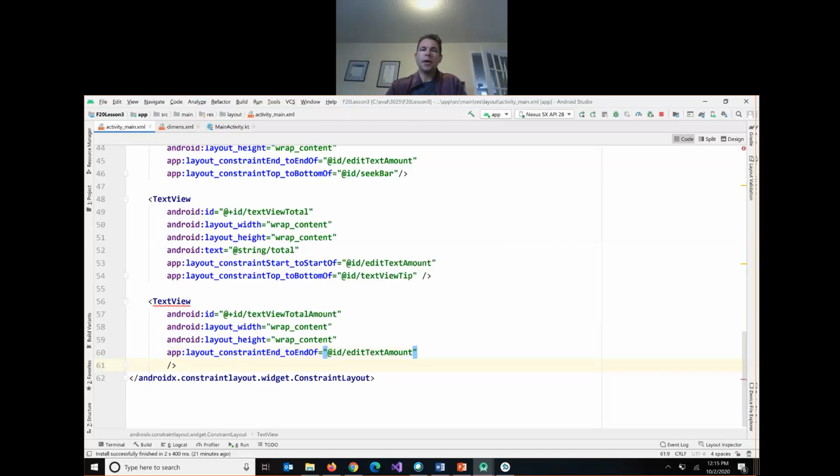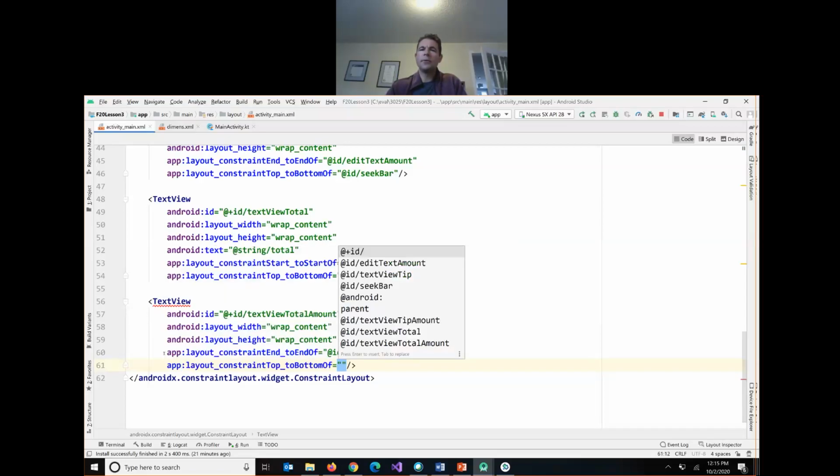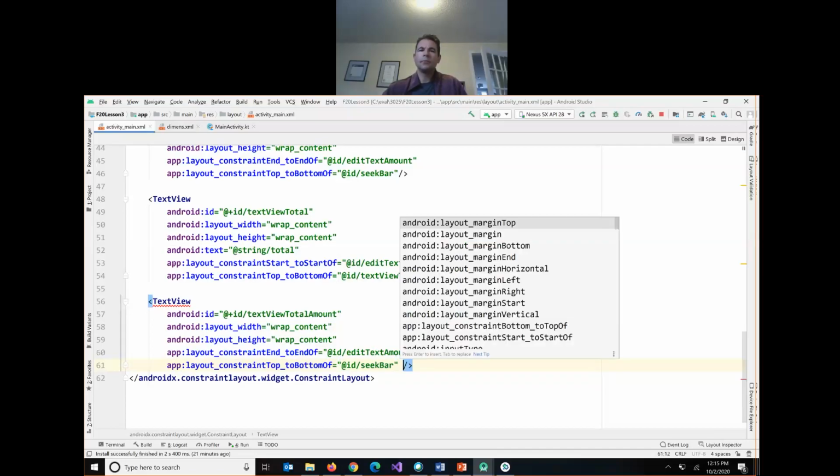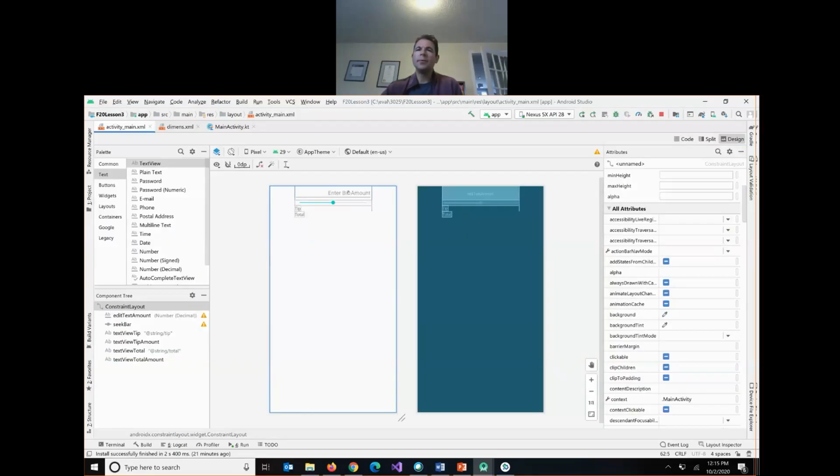And again, the top is to the bottom of our seek bar. So now our constraint warnings go away. And here's how we look. Input text, tip percentage, and then tip total with two empty text views here.